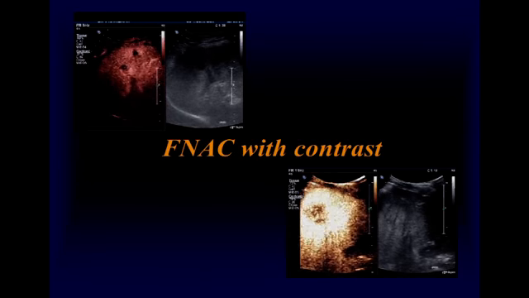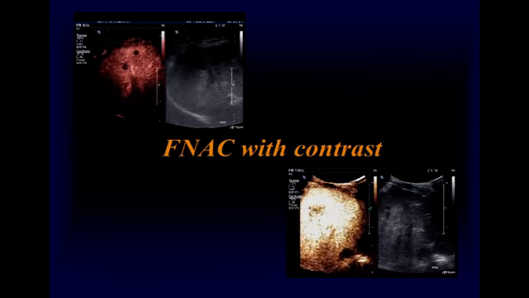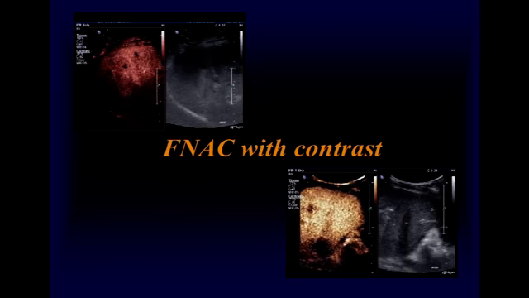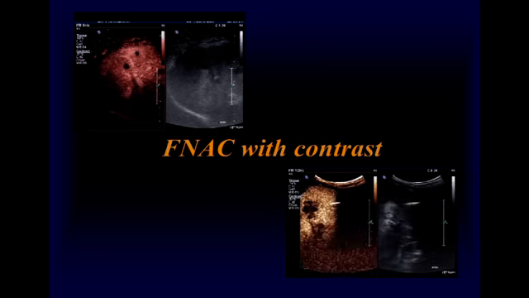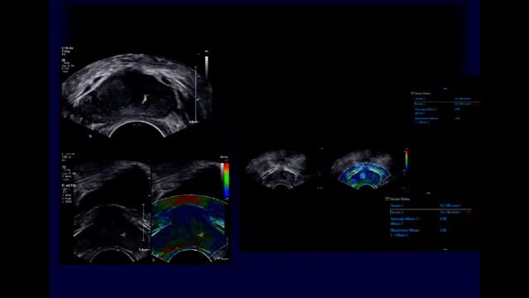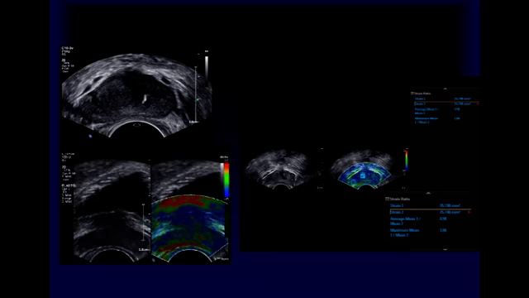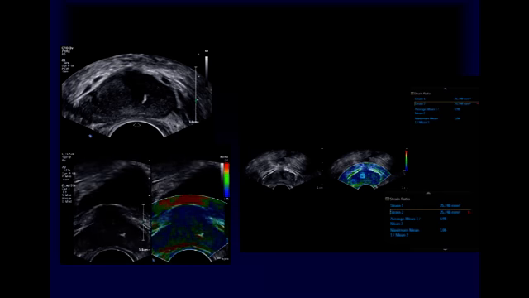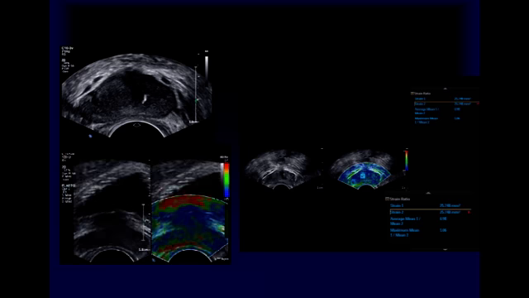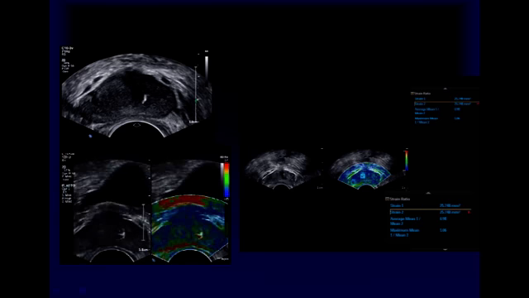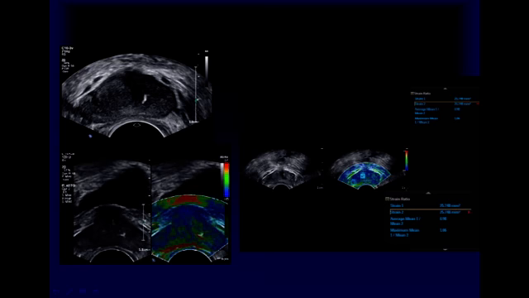Very often, if the lesion is not well seen on grayscale, one can inject contrast. And typically, if you are dealing with liver metastatic deposits in the late phase, the contrast washes out and these lesions stand out as black holes within the liver. Sometimes we use elastography to find out from which area to biopsy. For example, in the prostate, we are using elastography, and wherever there is a hard area, those areas we'll biopsy under ultrasound guidance.